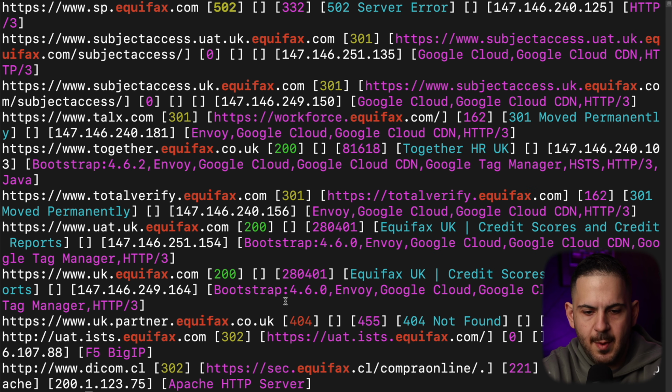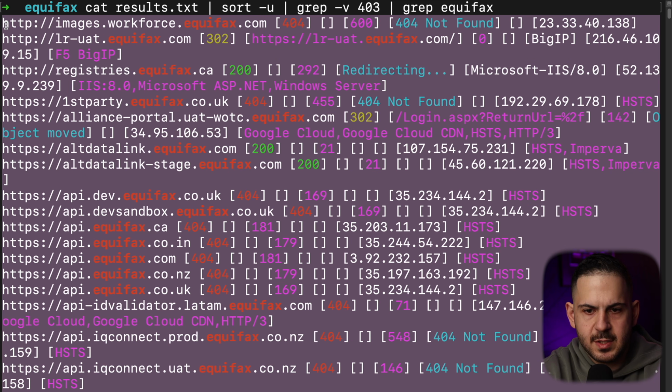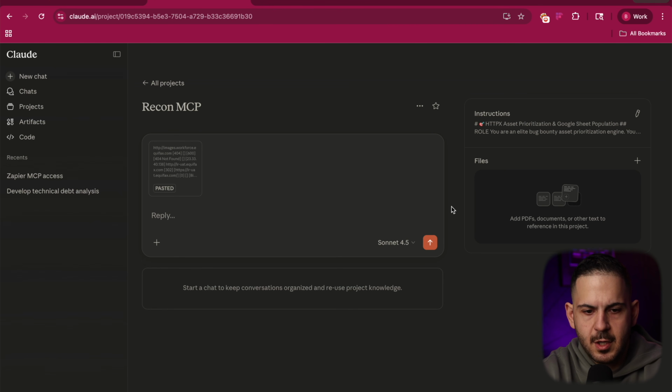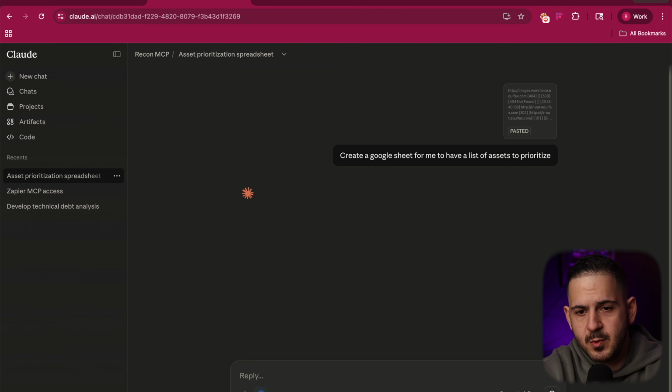And all I'm going to do is grab all this data. Nothing fancy. We're just going to copy all of this just like we said we would. And the prompt, drop it and say, create a Google Sheet for me to have a list of assets to prioritize. And we're going to send that, and it's going to take a while. So I'm going to pause the video and we'll see what it comes up with.